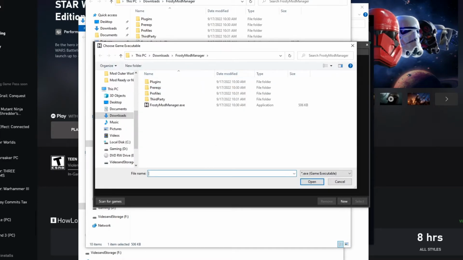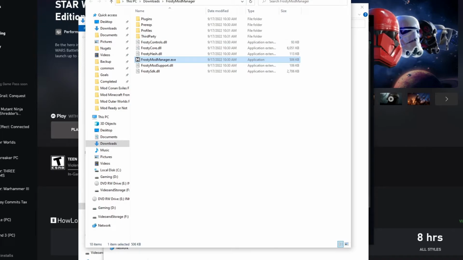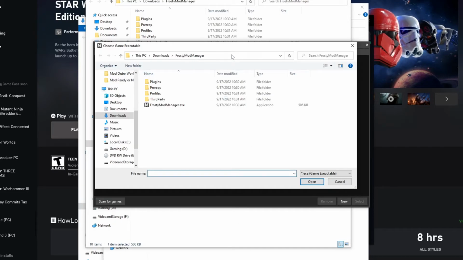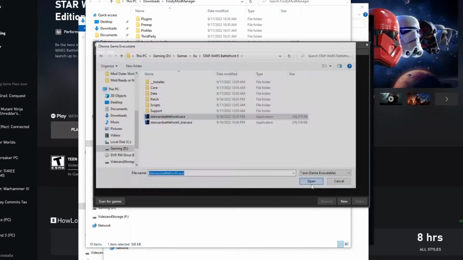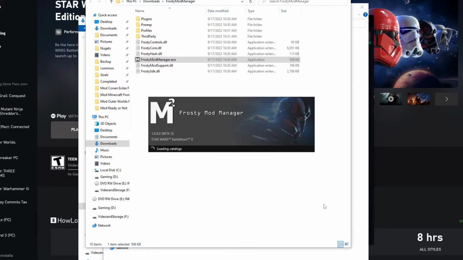And then we're going to go to our game path here. So we're going to just copy this here. Control V. Back here, Control V, and then you have to click this to navigate to it. Then we're going to open that. Then we select it, and wait for it to do its thing.